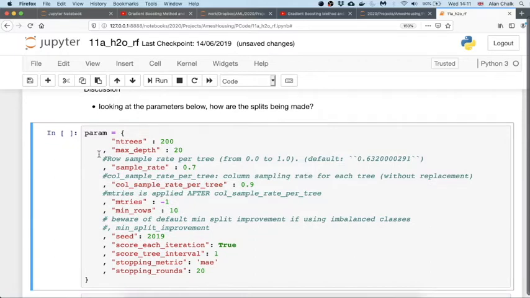I've copied the help for some of these parameters from H2O so we can just see what they are. We talked about ntrees. I've set that to 200. Maximum depth of each tree on the AMES data, 20. Is that optimal? Is that enough? I don't know, but it's a good starting point. Row sample rate per tree, from 0 to 1.